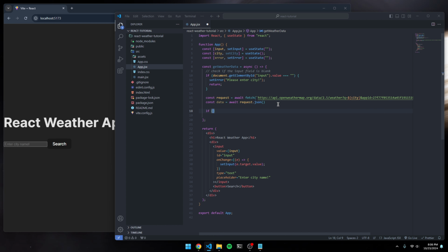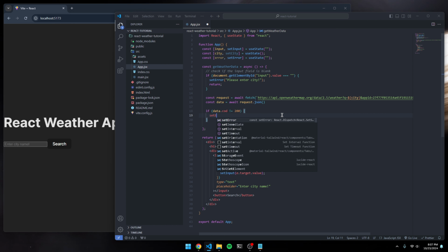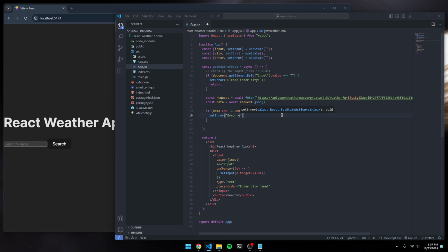So we're gonna do if data.cod. This cod is just the code that gets returned with the data. So it could be 200 or 404 or whatever, right? So if the data status code is not equal to 200, 200 just means okay, and we got the data successfully. So if it is not this, then we are going to set the error to be error fetching data, please try again.